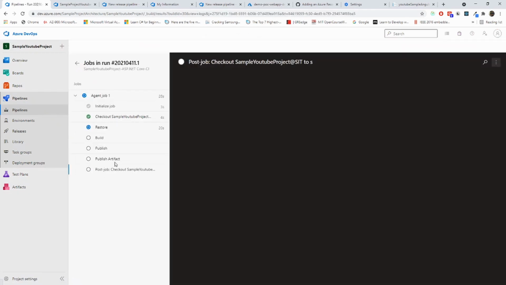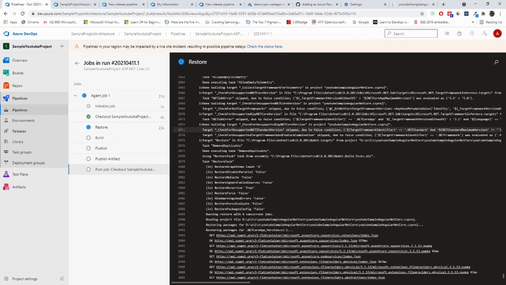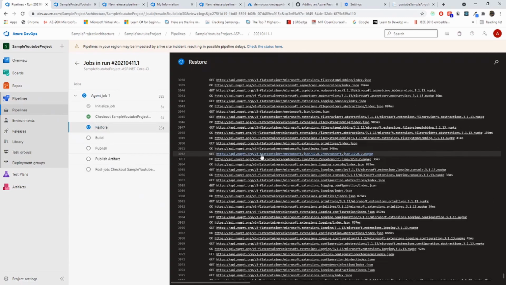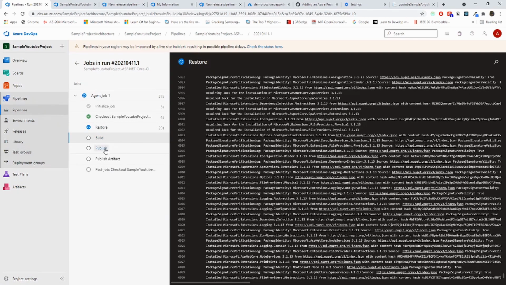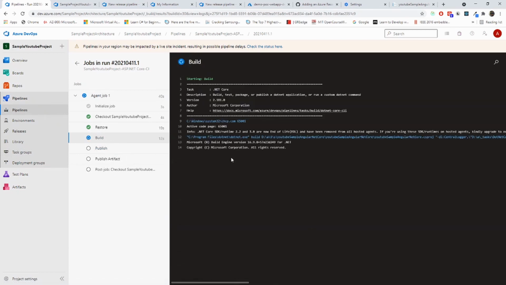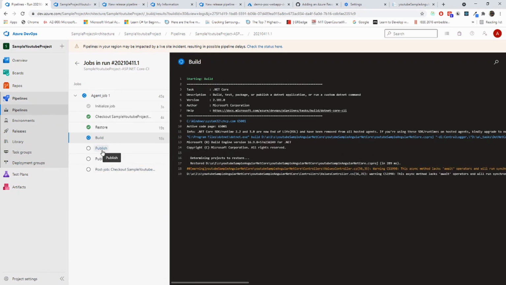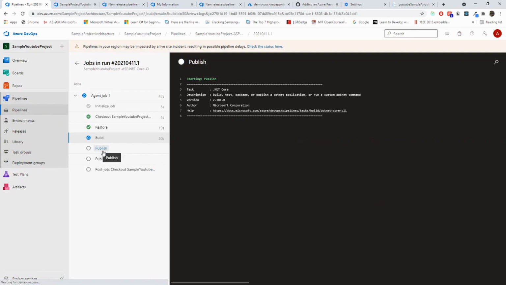You can go to here and you can see the agent jobs. Okay, restoring is getting done. Now in the build part we will see, in the publish part we will see whether it is pointing to SIT or whether it is pointing to development branch. We will just wait.